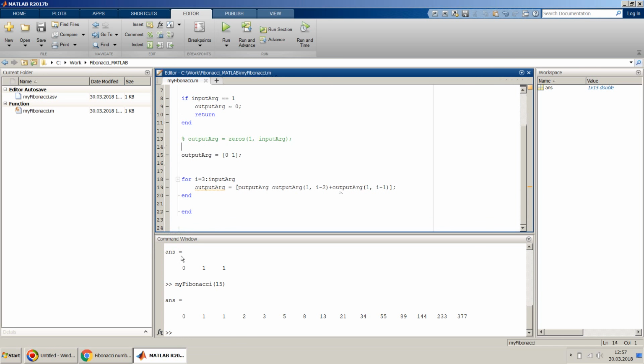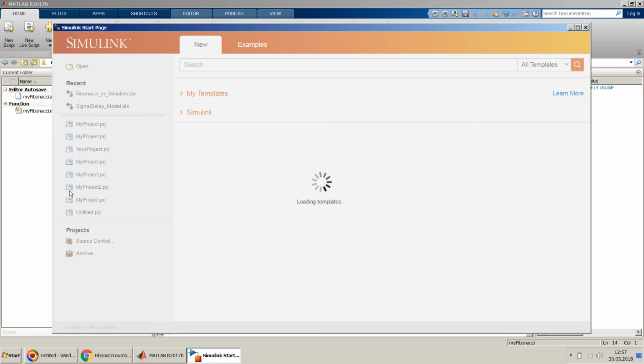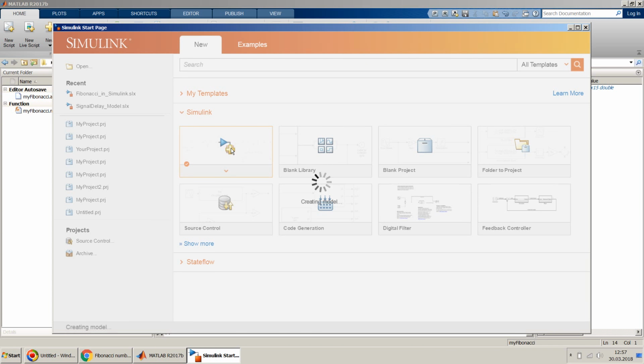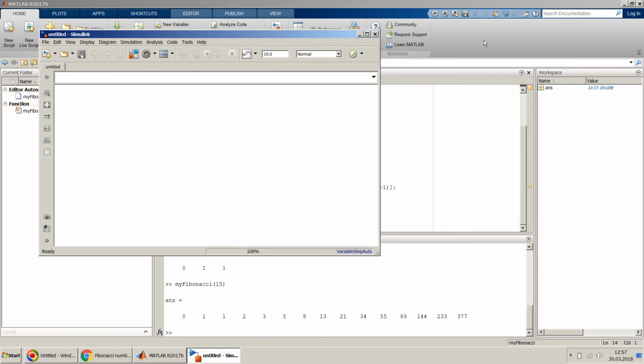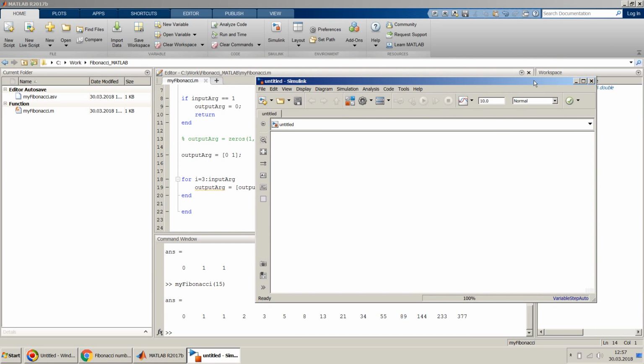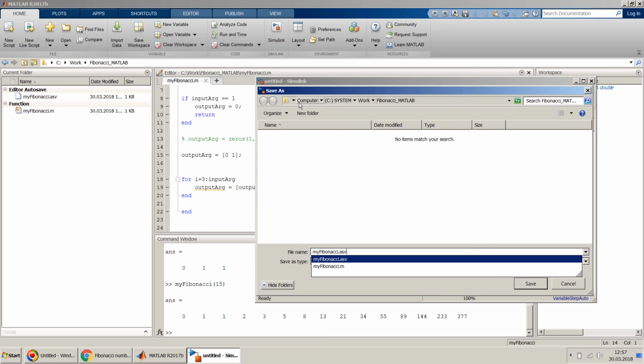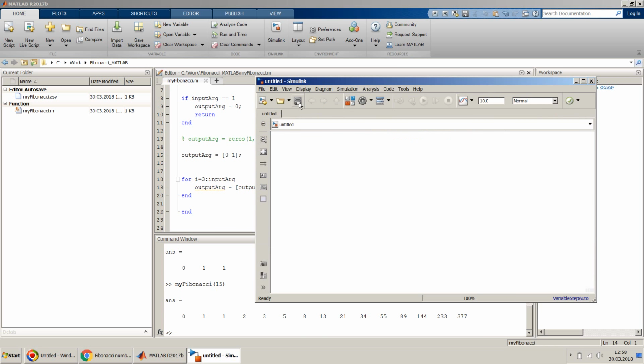So now I'll quickly create a new Simulink model here. New Simulink model, and I just need a blank model and nothing more. So in this also we'll follow almost the same concept. We'll add two past values. So for that, first let me save this, and I will again name it my Fibonacci .slx, my Fibonacci underscore Simulink, to differentiate that it's a Simulink model and not a MATLAB script, of course.